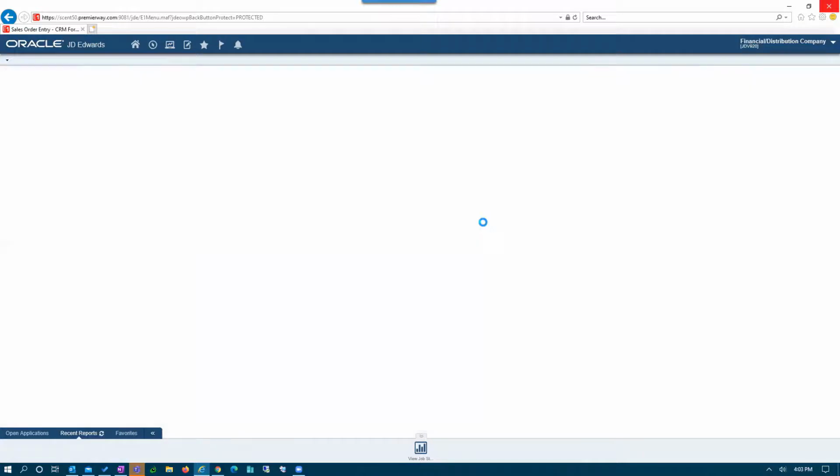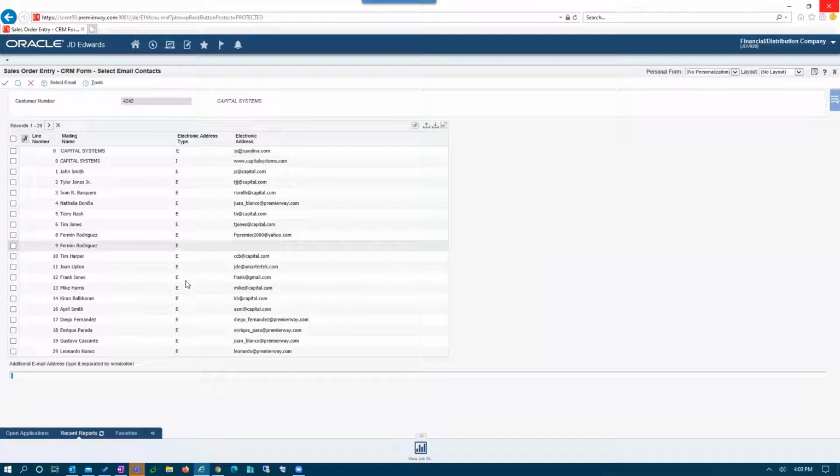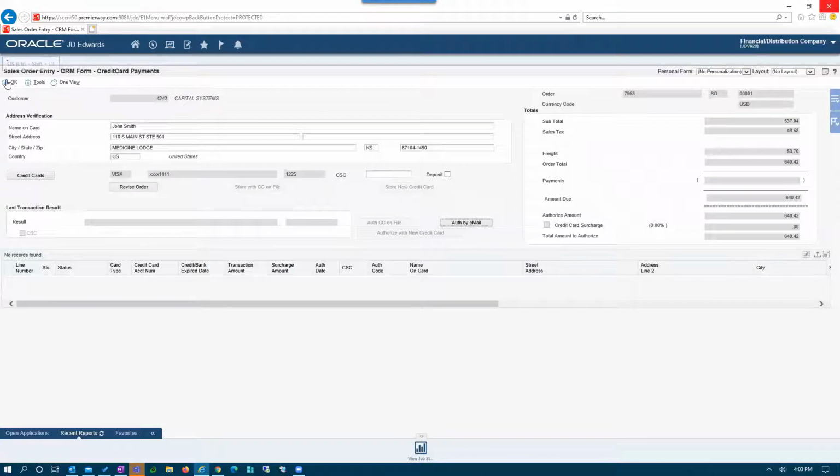So when I click this option, it gives me a list of all of the customer's contacts and their emails. So we can see our customer number here, and here's all the contacts in the who's who. And from here, I can select the customer that I'm working with, or if need be, I can just type in their email address, or I can type in multiple email addresses if multiple folks want to receive an email in order to authorize this transaction. So once entered in, I can go ahead and save my order.